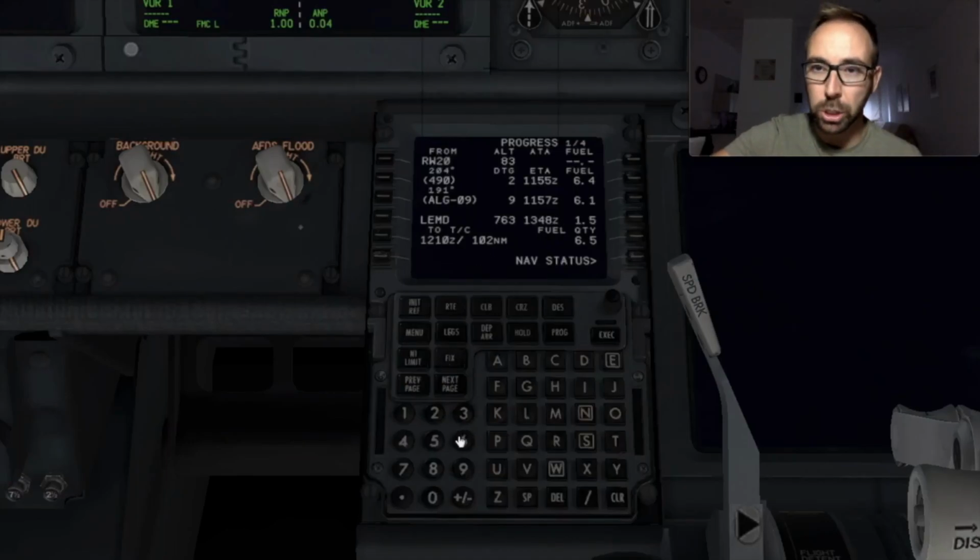FMC is just a computer, so depending on which data you put in there, it's going to give you some data. If you put the wrong data inside the FMC, you will have the wrong data as an answer. So make sure you cross-check the information that you put in there.